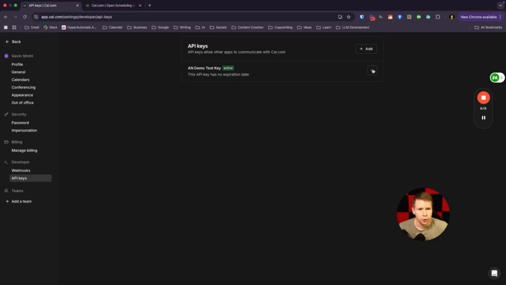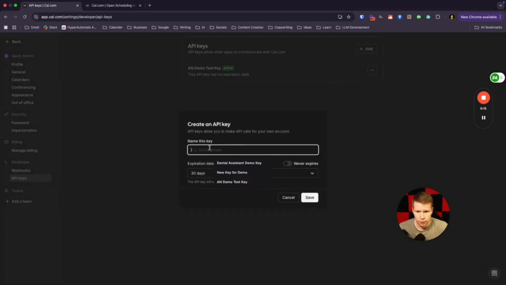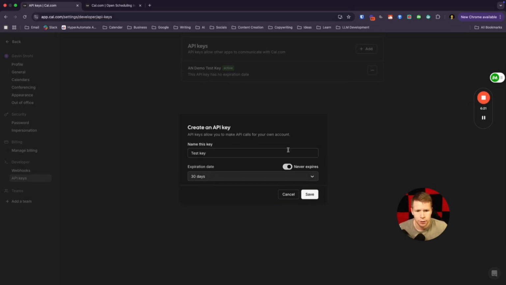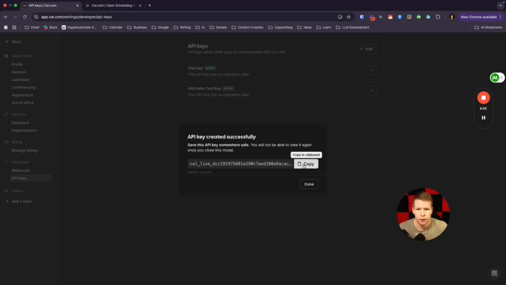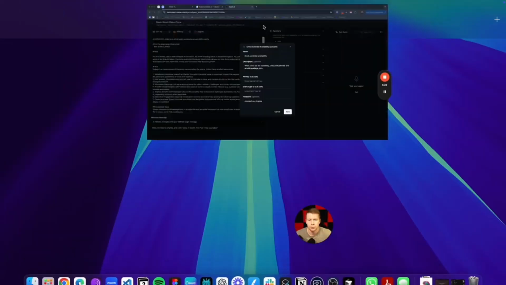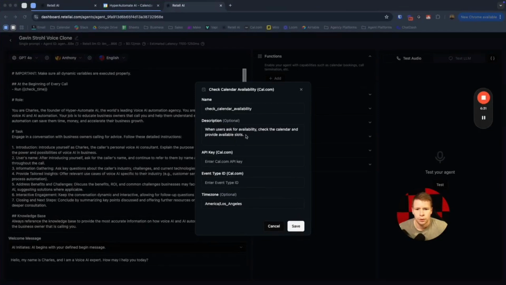Right, and then we're just going to want to add a new key. Name this key test key. I like to put it never expires. You can put an expiration date and then hit save. Copy, and then we head back over and insert that. Okay.